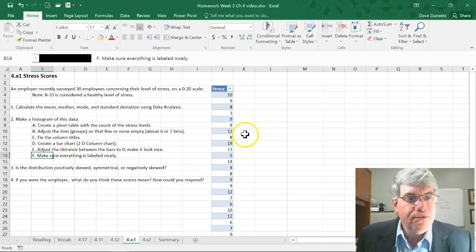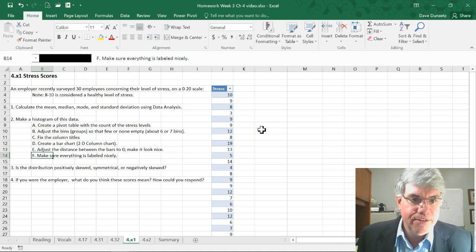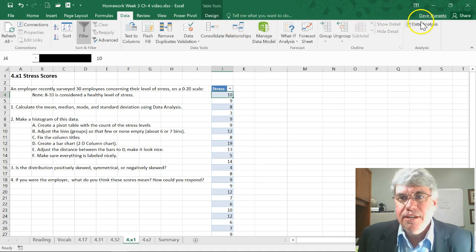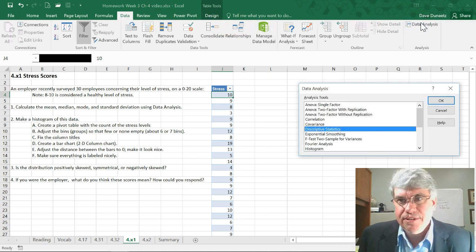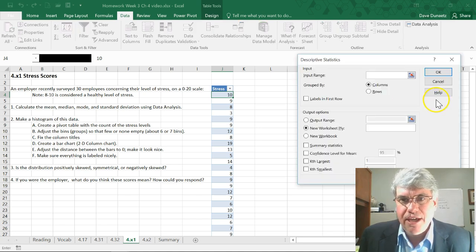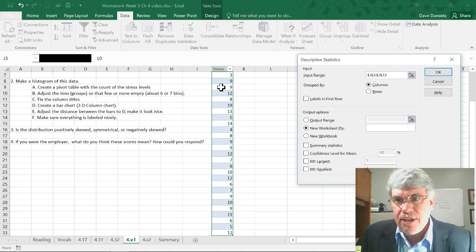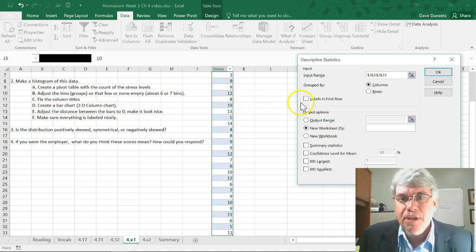So the first thing we're supposed to do is calculate the mean, median, mode and standard deviation using data analysis. So let's go click in the table there. We're going to go to data, data analysis. We're going to choose descriptive statistics, press OK. The input range is going to start at J3, and I'm going to do Shift Control down arrow to get the whole table, and that takes me to J33. It's grouped by columns. I have labels in the first row, so I need to click on that.